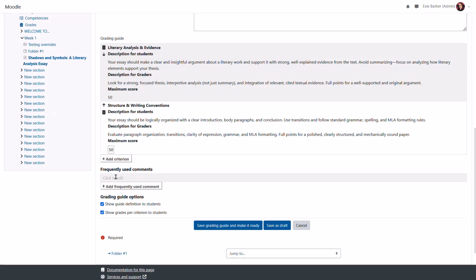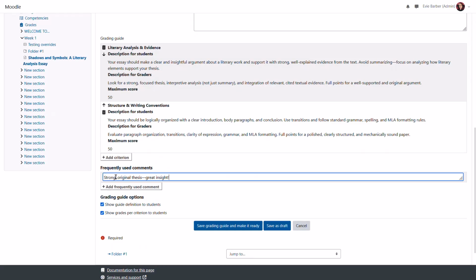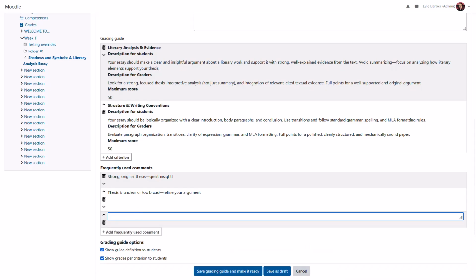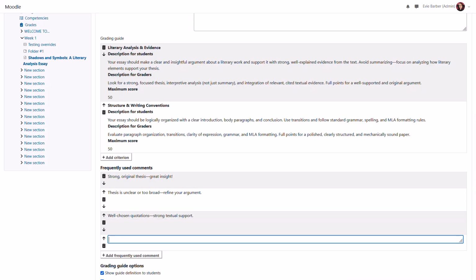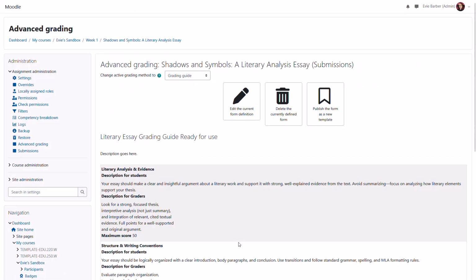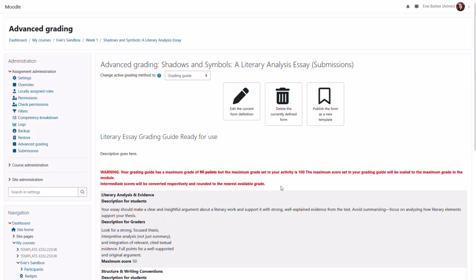Be sure your total points match the total you set for the assignment. One unique feature of the grading guide is the ability to add frequently used comments. Whatever comments you add here can be easily added to the feedback on the assignment. When you've finished adding criteria and comments, click Save Grading Guide and make it ready. If your total criteria points don't match the assignment's total points, you may see a warning. However, Moodle will scale it to match the assignment's total points.